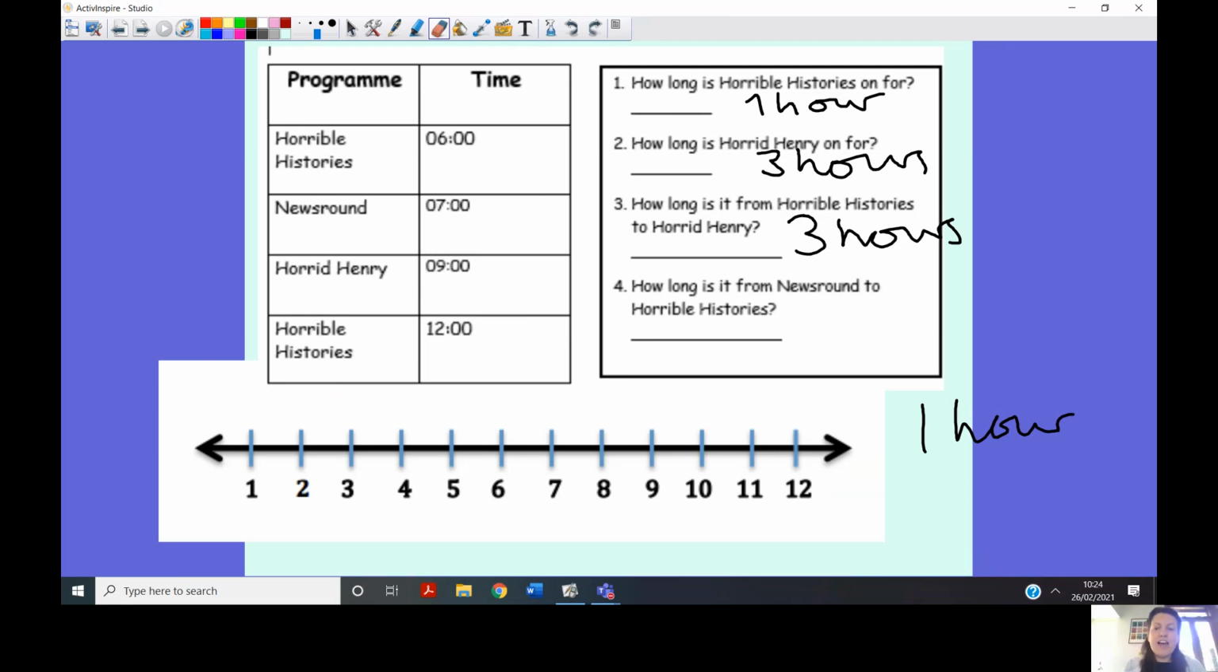Perfect. Let's do this one together. So what is the start time of Newsround? So how long is it from Newsround to Horrible Histories? So what is the start time of Newsround? The start time of Newsround is 7 o'clock. 7 o'clock. So I'm going to put a nice big dot over 7.